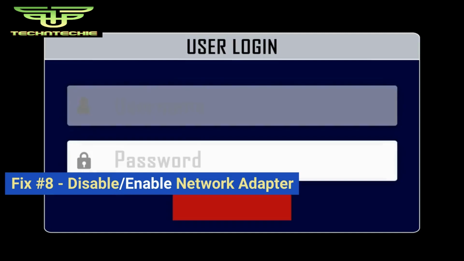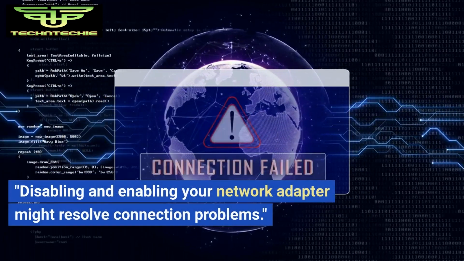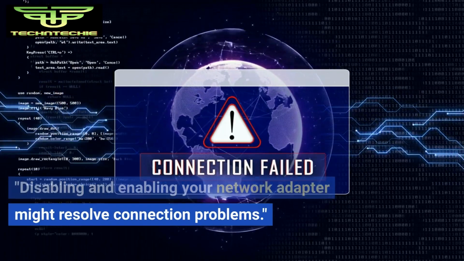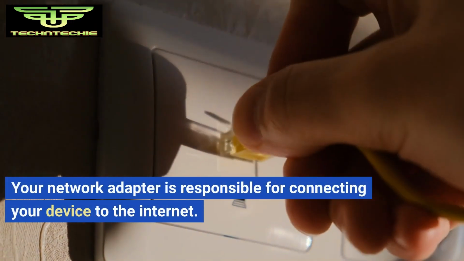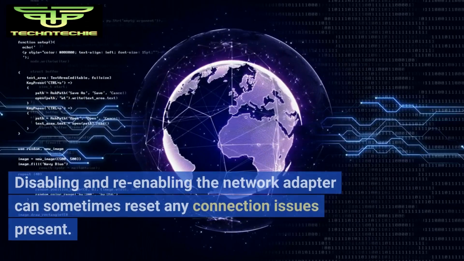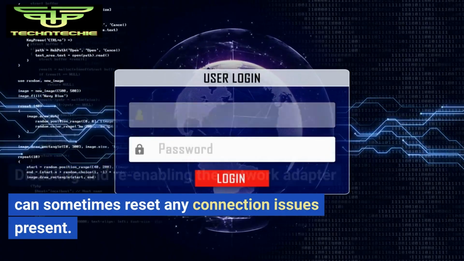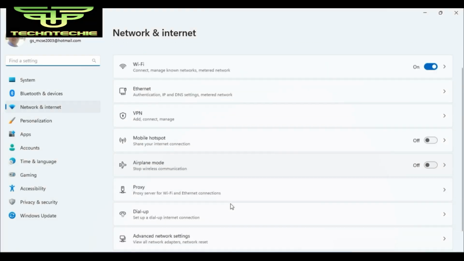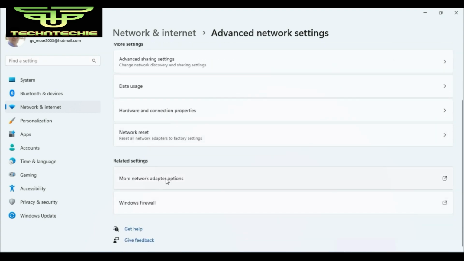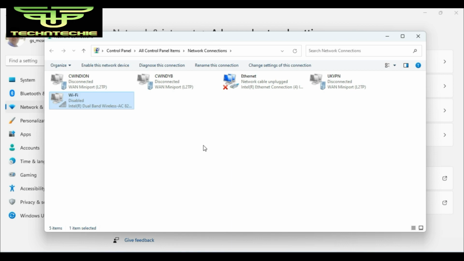Fix number 8: enable network adapter. Disabling and enabling your network adapter might resolve connection problems. Your network adapter is responsible for connecting your device to the internet. Disabling and re-enabling the network adapter can sometimes reset any connection issues present. To do this, go to your device's network settings, locate your network adapter, right-click on it, and select Disable. After a few seconds, right-click again and choose Enable.